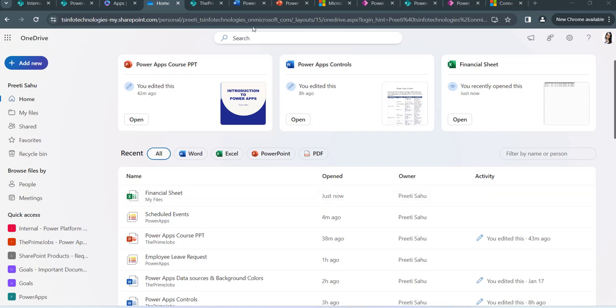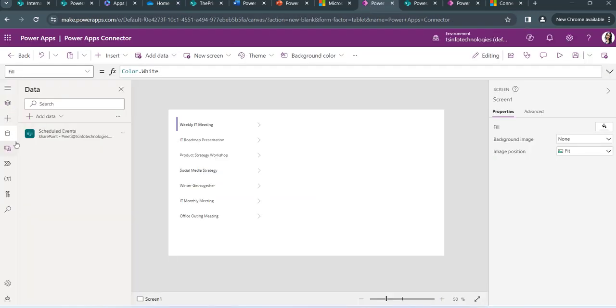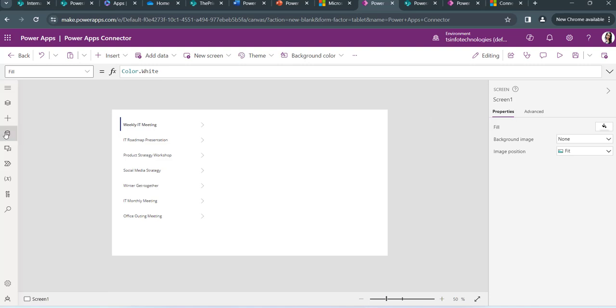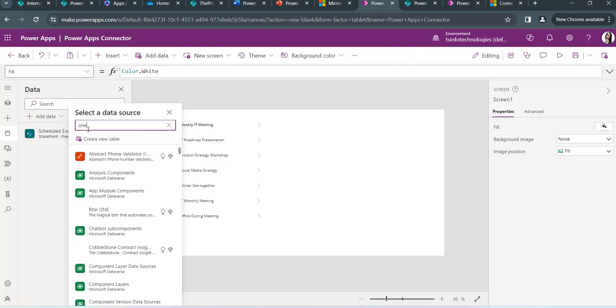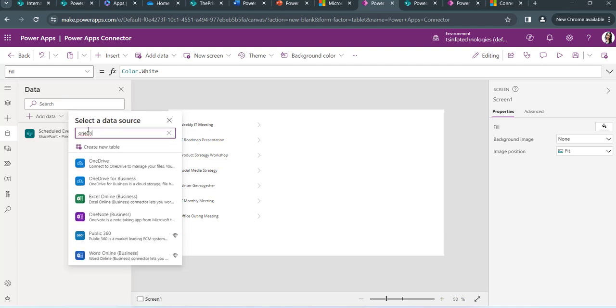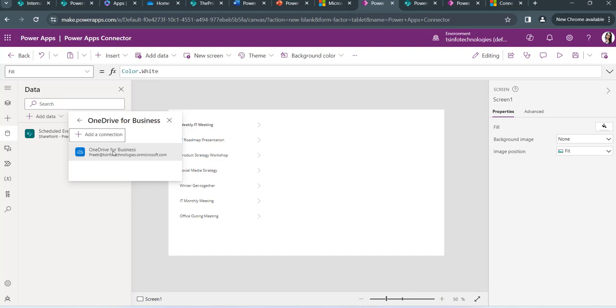uploaded over here. Now go back to the Power Apps application, and here click on the add data tab and add data, and here you just search for OneDrive for Business. You can see it over here, and again if you want to create a new connection for OneDrive for Business, then click on add a new connection and you can create it.